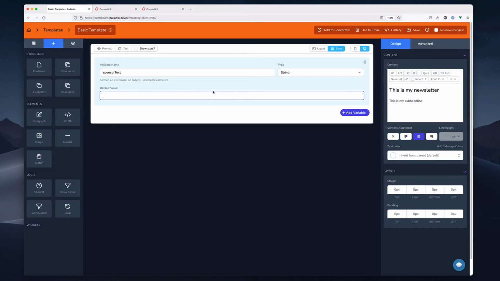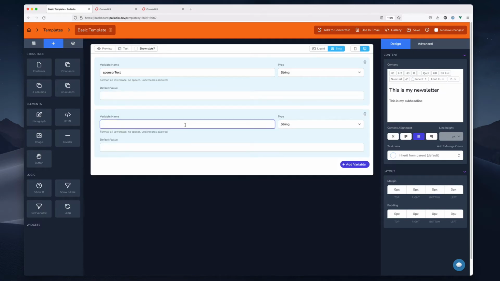So I'm not going to have any default value here. We're going to leave it blank. So this is just going to be plain text, very simple, and that's it. And then I'm going to do the same thing for my subheadline. So subheadline is also string, and we'll have a default of "this is my subheadline for newsletter."